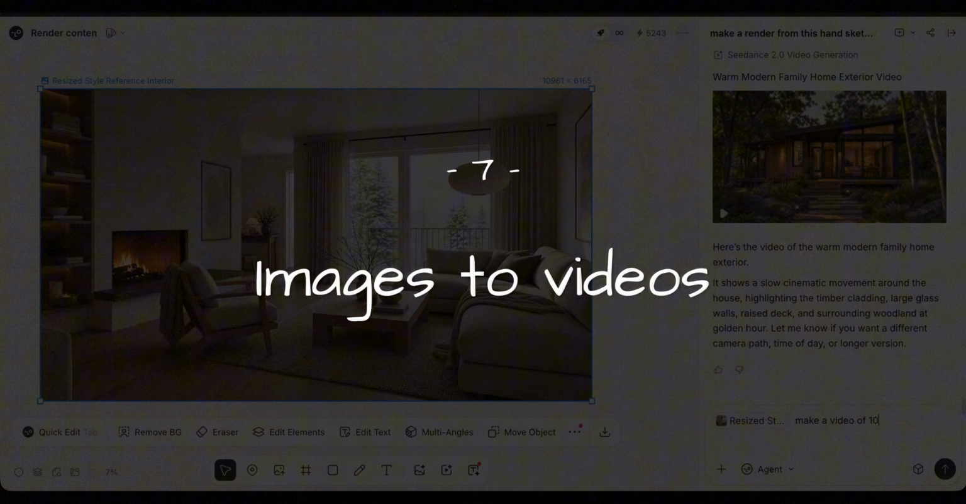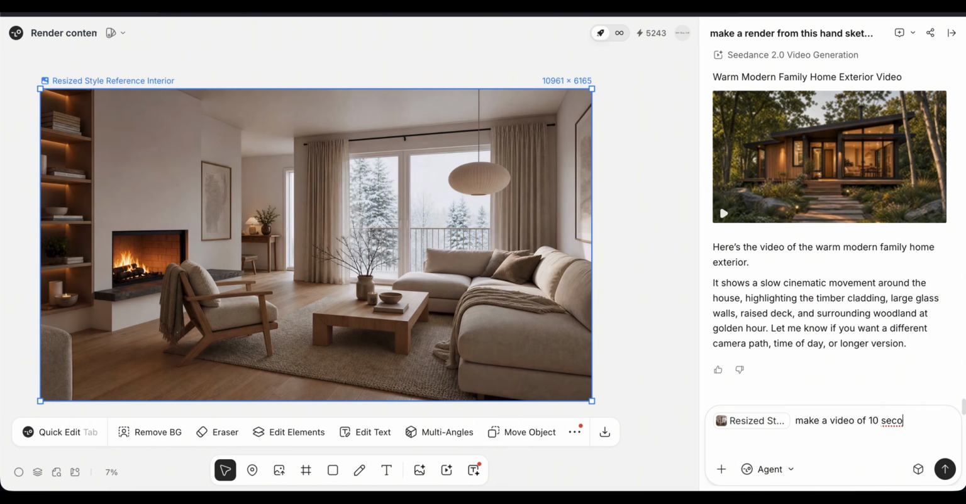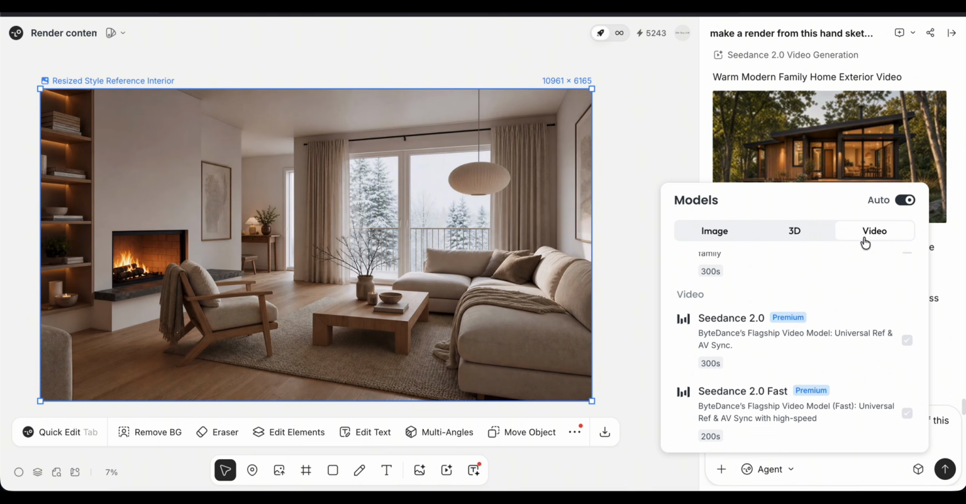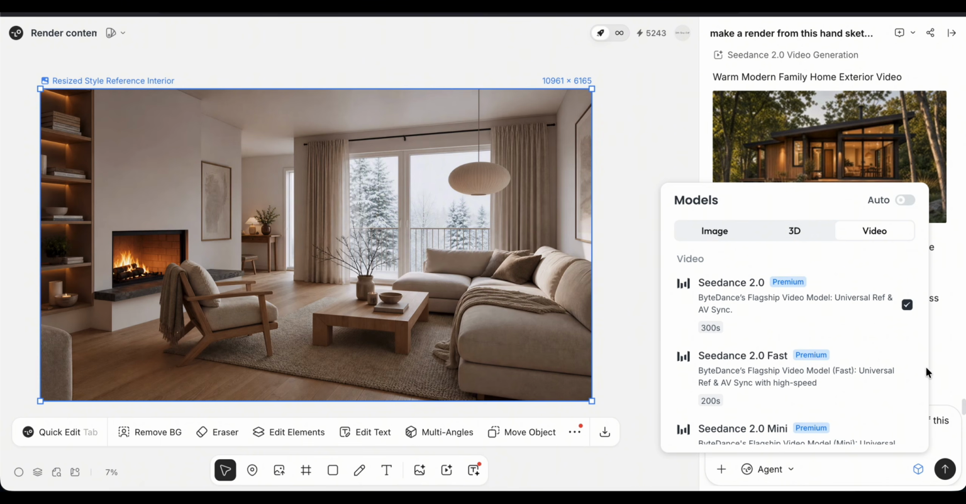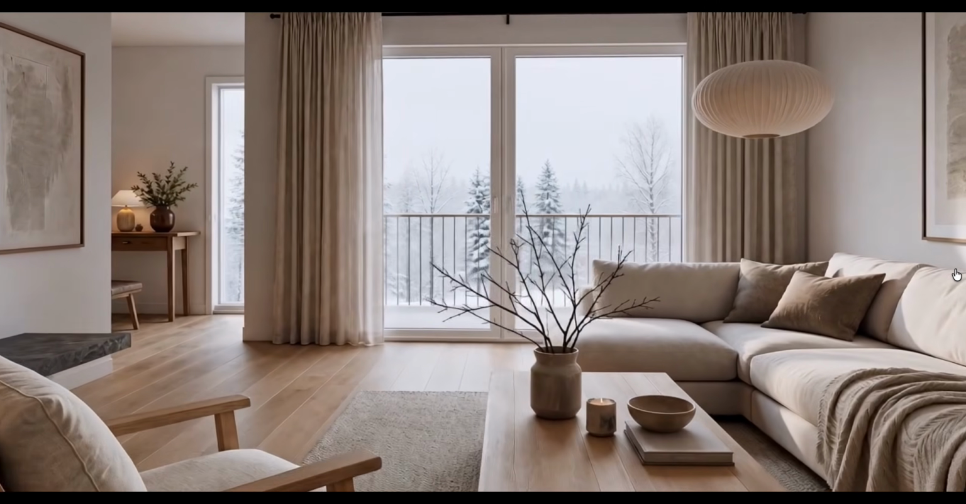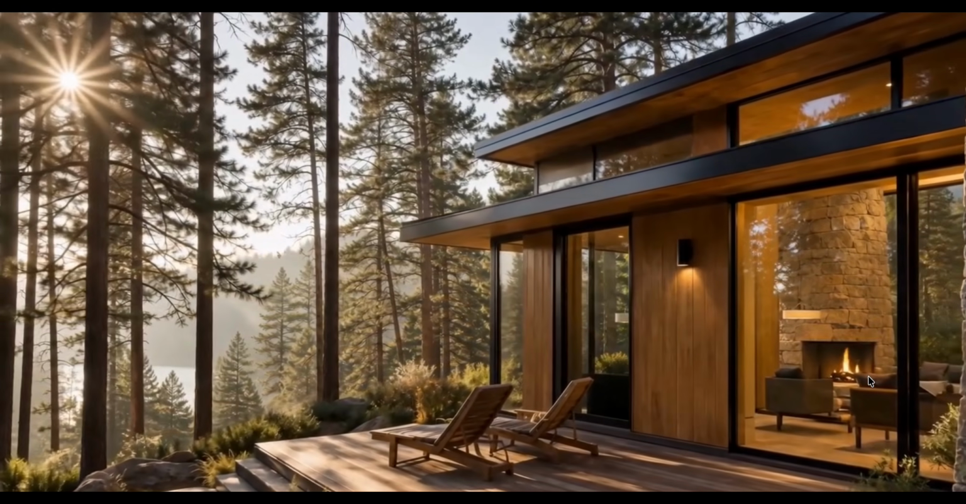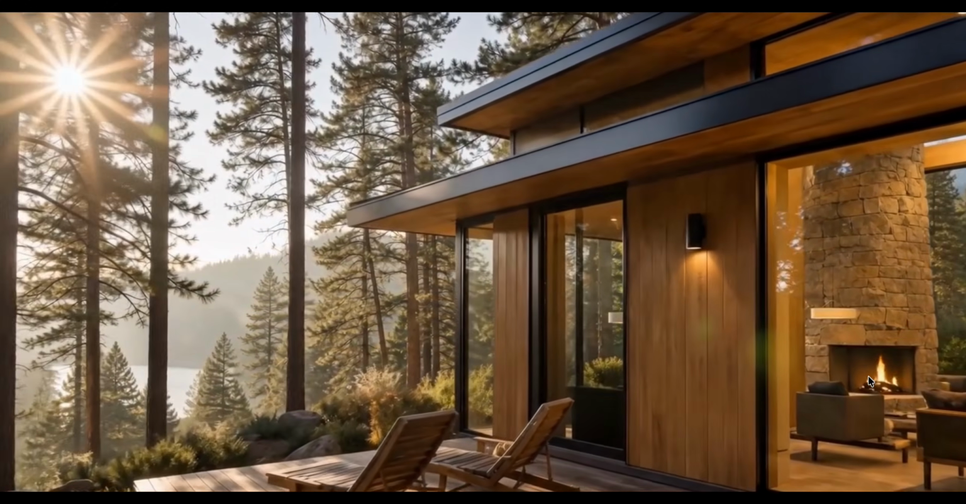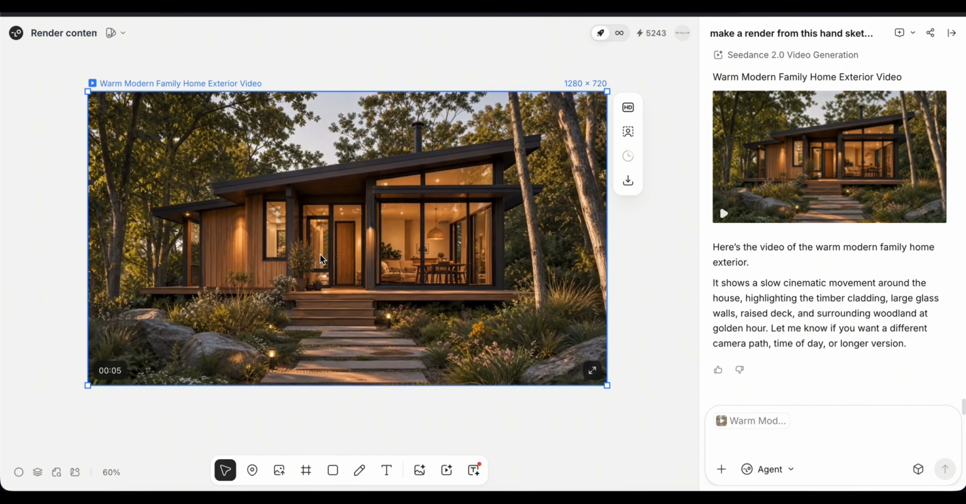Images to videos. Instead of presenting a single still render, you can transform it into a walkthrough, an animated presentation, or a short film that communicates how a space feels. You start with a single image, a facade render, an interior visualization, or even a concept sketch, and Lovart generates movement while preserving the original design.